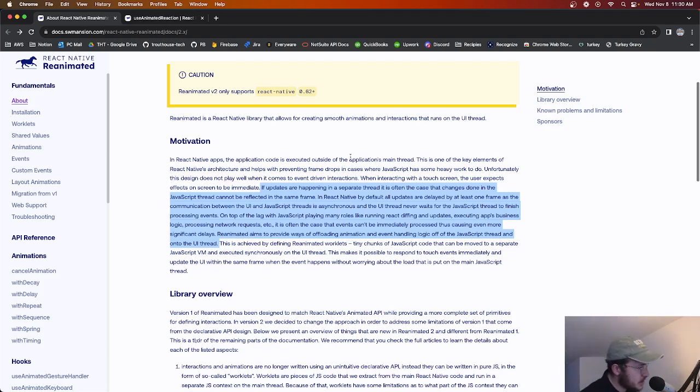So is the application's main thread the main JavaScript thread? Or is this a different thread? And then there's multiple JavaScript threads, but then there's a main JavaScript thread. No idea.